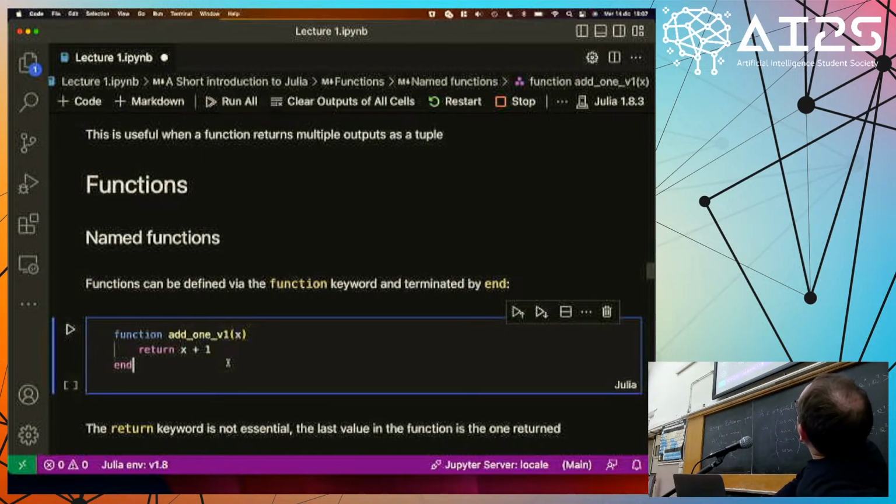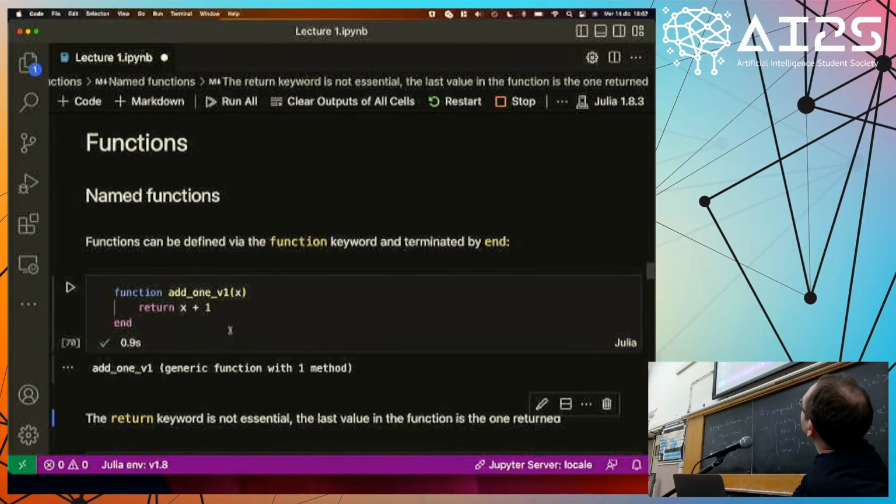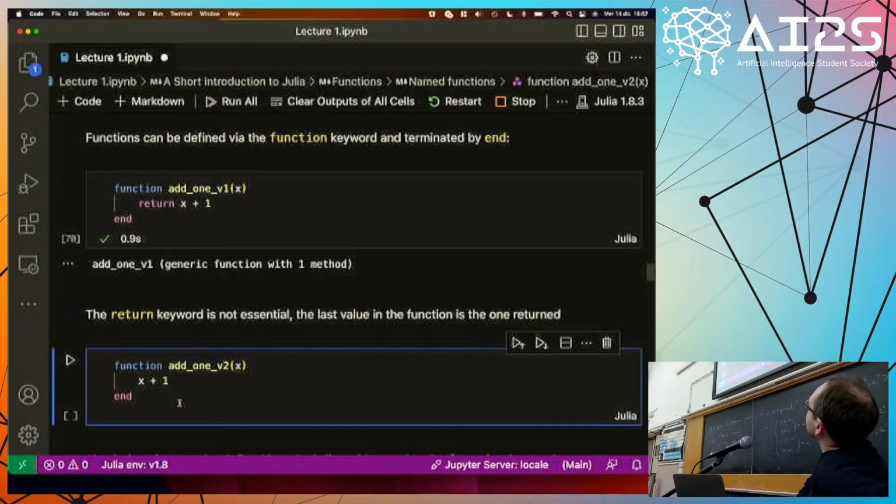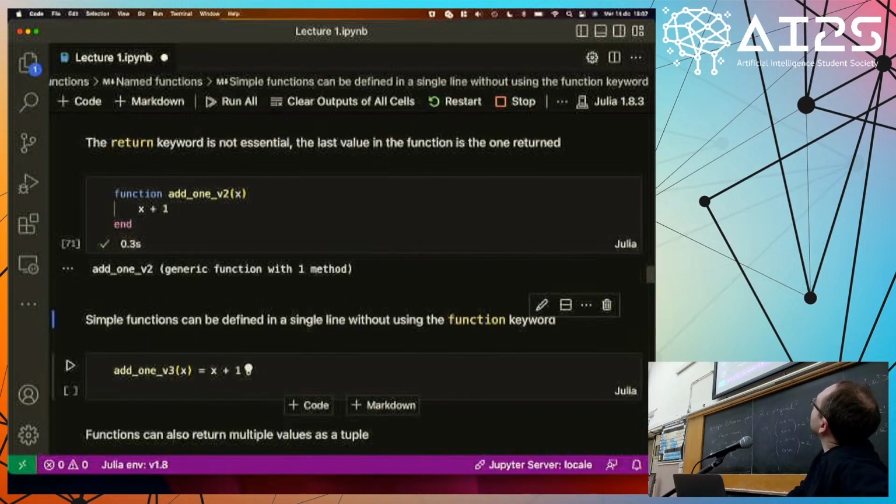So this is a function that simply returns the value of the input parameter plus 1. But actually, we can simplify it because the return keyword is not necessary, because by default you return the last operation that you performed. So this is exactly the same. We simply say function add1, x plus 1. The default is to return the result of the last statement.